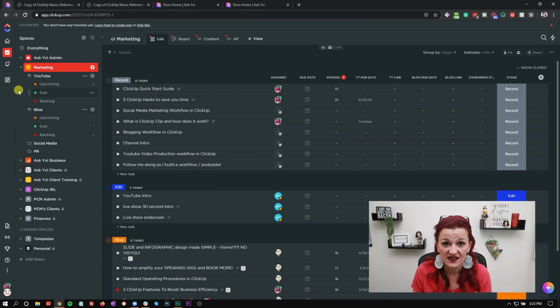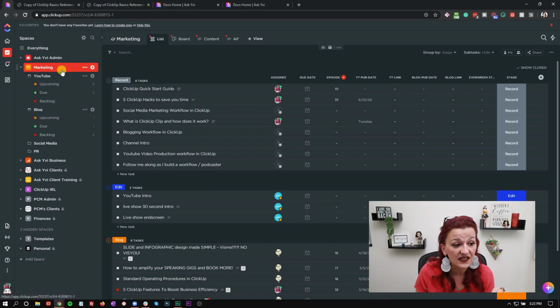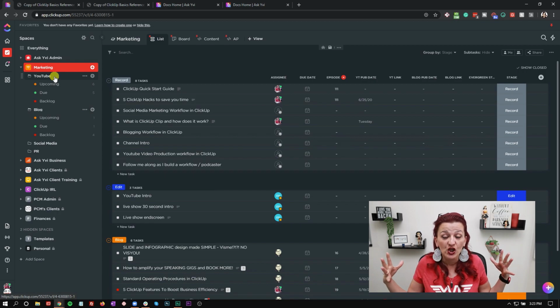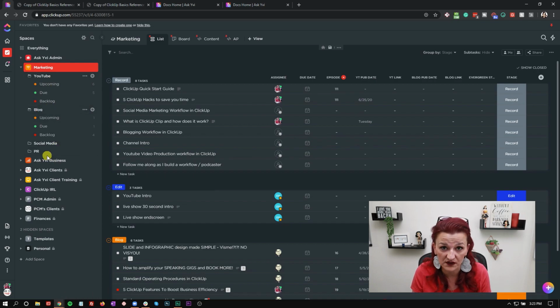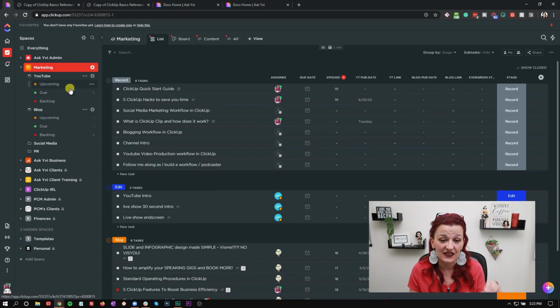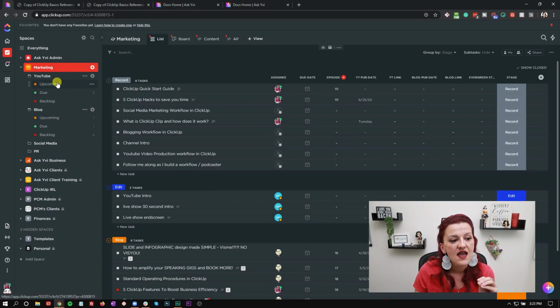Now, on the example of that marketing space, underneath we have folders. Folders is just a collection of lists. It's like you are trying to combine multiple thoughts and collecting them because they make sense together. In this case, under the space of marketing, I do have a YouTube folder, I do have my blog folder, I have my social media folder, I have my PR folder. Within that, it gets a little bit nerdier. We have upcoming, due, and backlog.